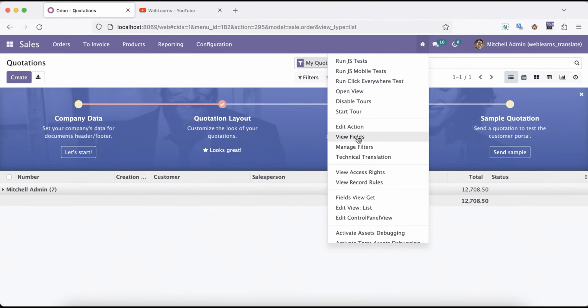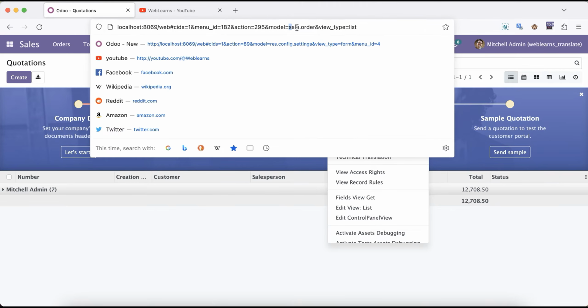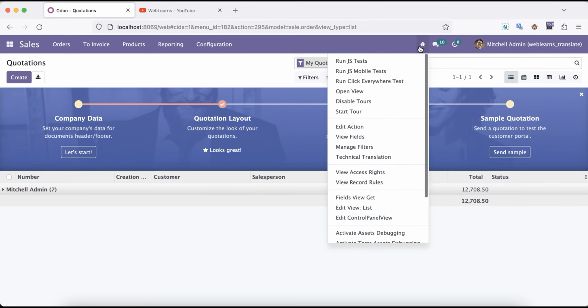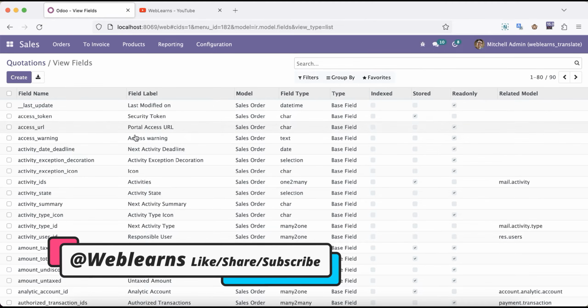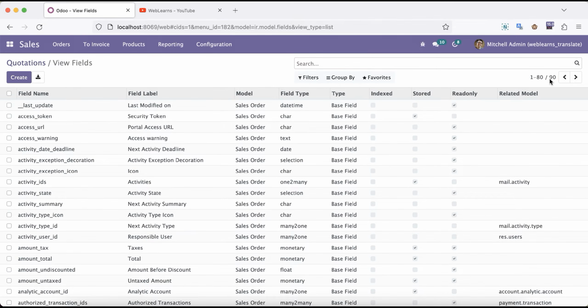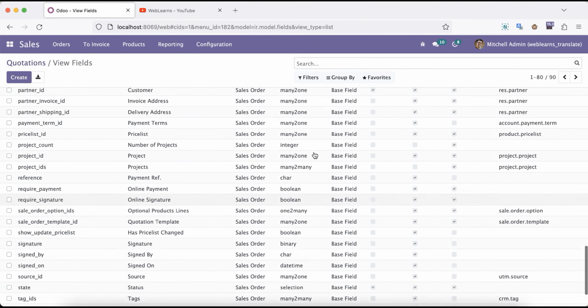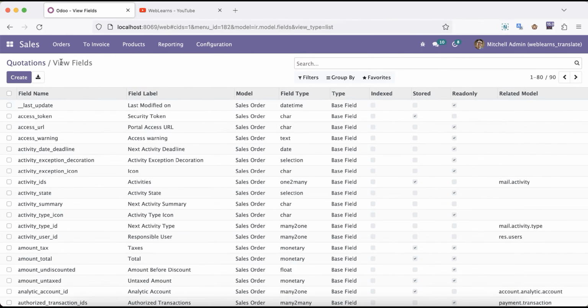After that you can see the view fields, right? View fields means, for this current sales order model, you can see all the fields here. Under this sales order you can see 90 different fields available. You can directly debug from here.